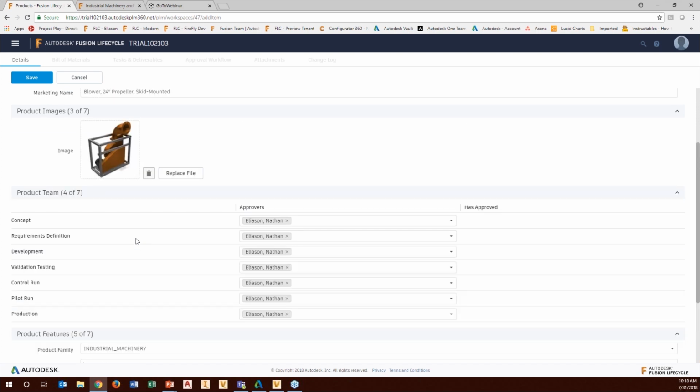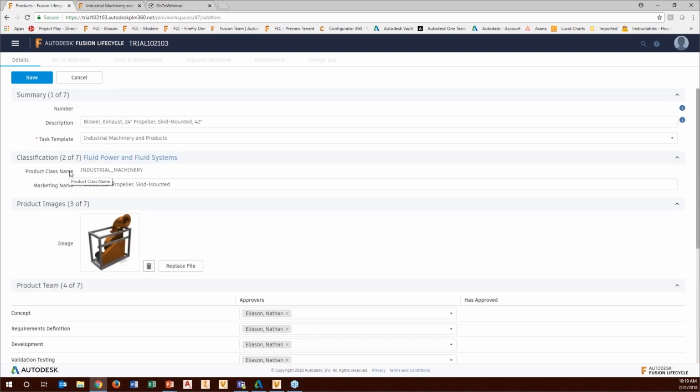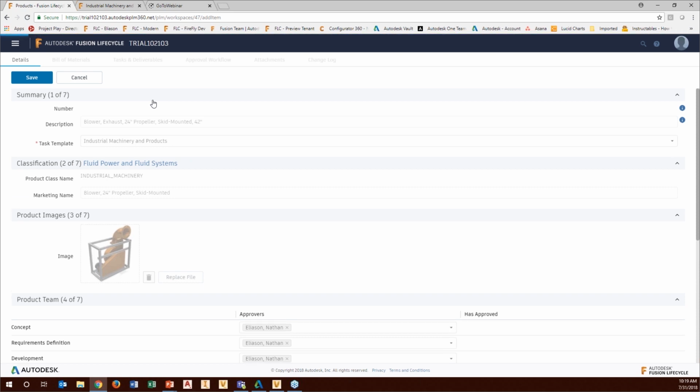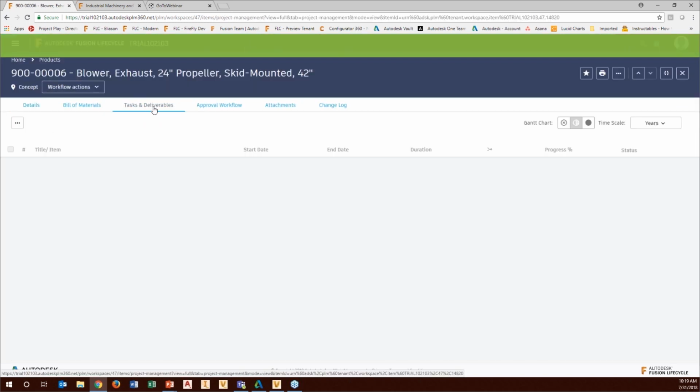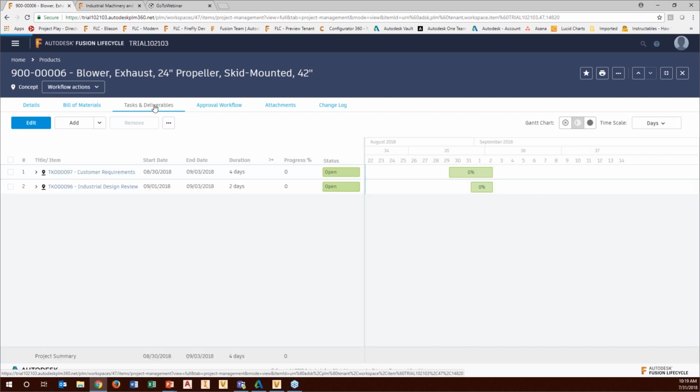Now notice at this time I didn't create any tasks. All I did was fill out this information that you see right here. But as soon as I click Save, it's now going to create a new product that follows this NPI process. And if I come over to the Tasks and Deliverables tab, instead of being empty, it now knows that we need to do customer requirements and conduct an industrial design review. Now notice right here, it shows that this is open. It shows that it's 0% complete.